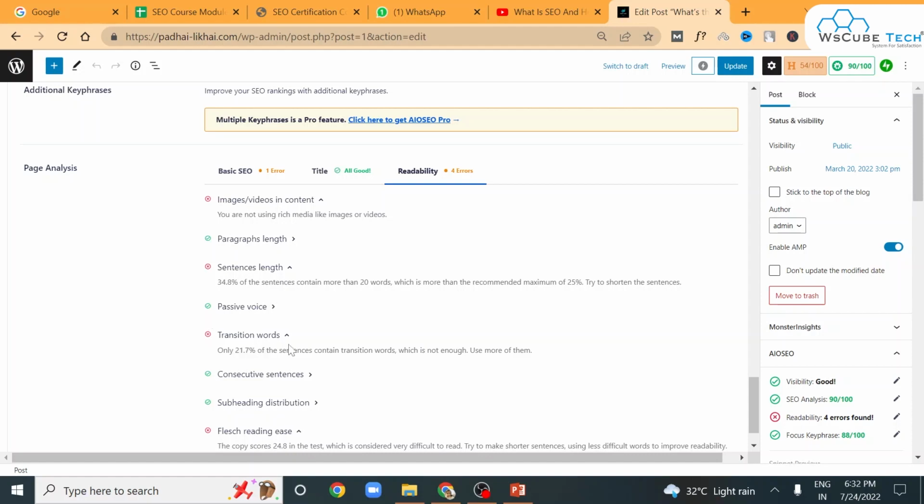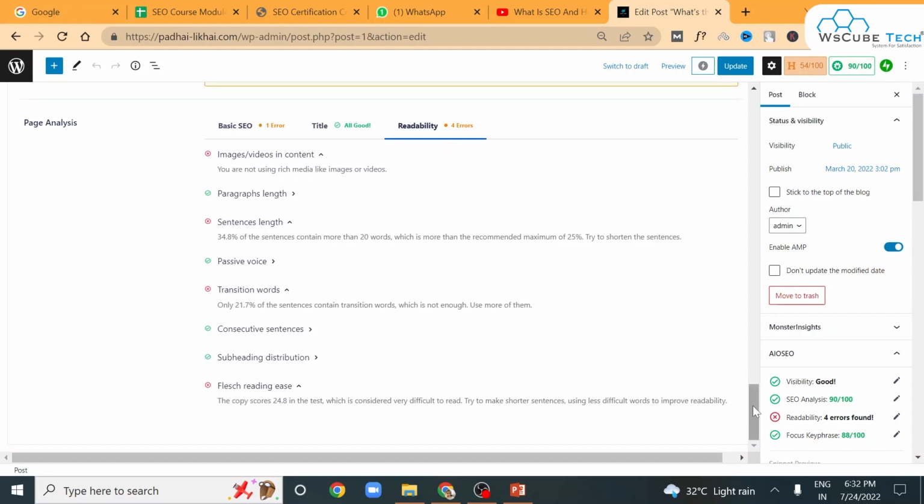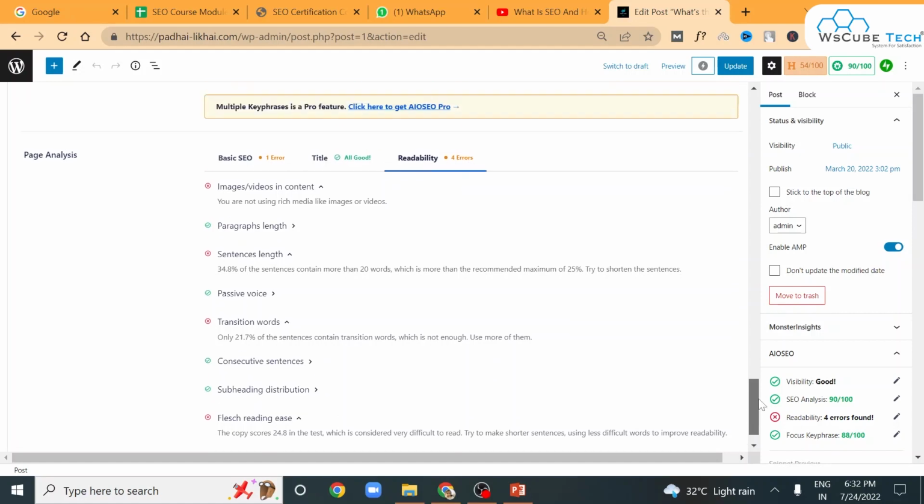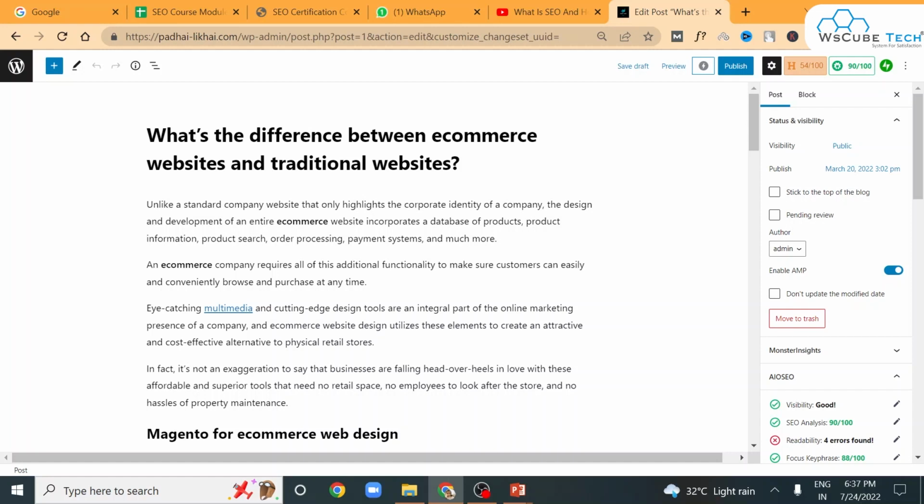Your transition words should also be fine here. Consecutive sentences, subheading distribution should be fine here. And your Flesch reading ease is also fine here. So you must take care of these readability aspects for this particular post. Now these are the very general settings of your All in One SEO. Now let's move to another point of SEO.